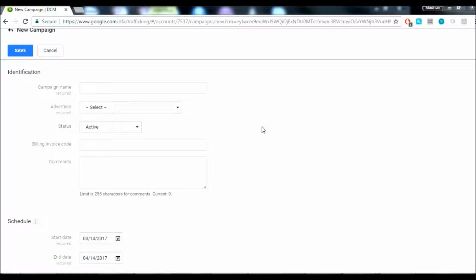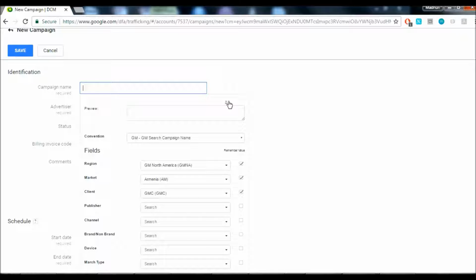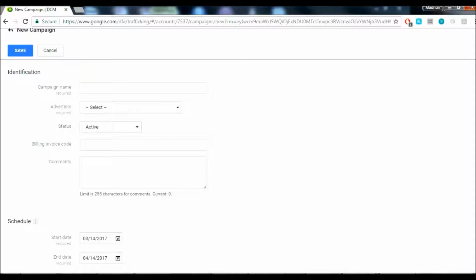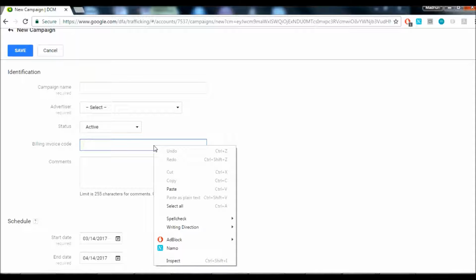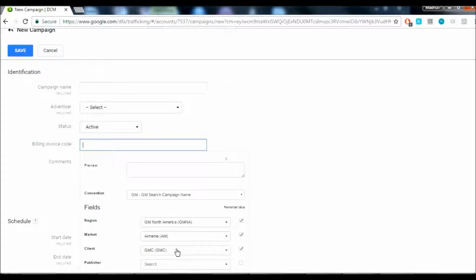Okay, so for campaign name, we configured Namo to appear in this input box. So when I click on it, Namo appears. But for say, if I want to use Namo in this box, and I know that Namo is not configured to this box, I can right click and click Namo over here, and it will appear.